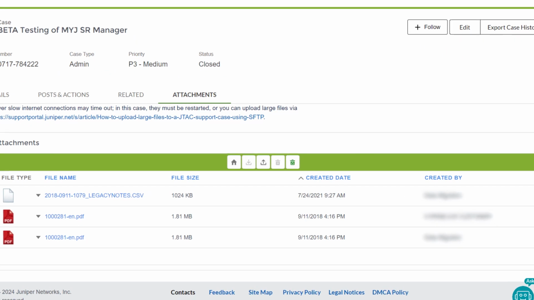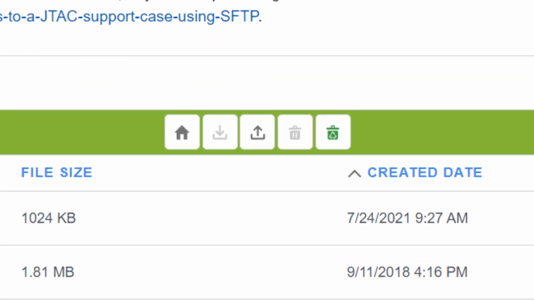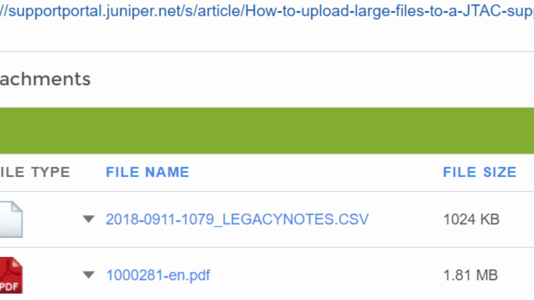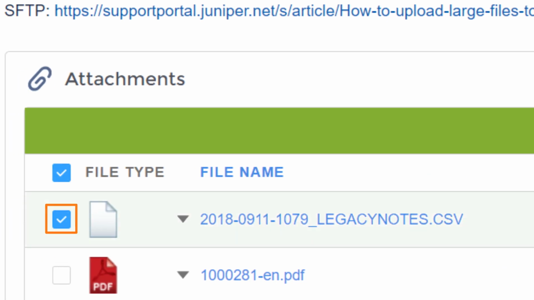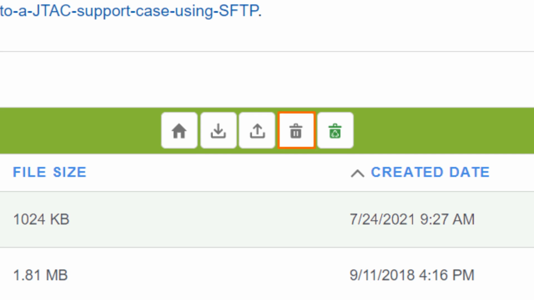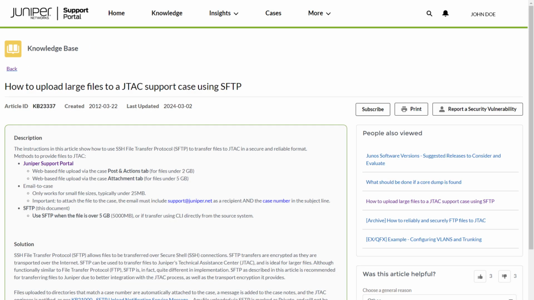If an agent requests some files from you, or if you want to attach files related to your case, you can click the Upload icon to add your files. If you have uploaded the wrong file or want to remove any file from the case, you can click the Trash Can button. If you need to upload large files, you can use SFTP. Refer to the article for instructions on how to upload files using SFTP.